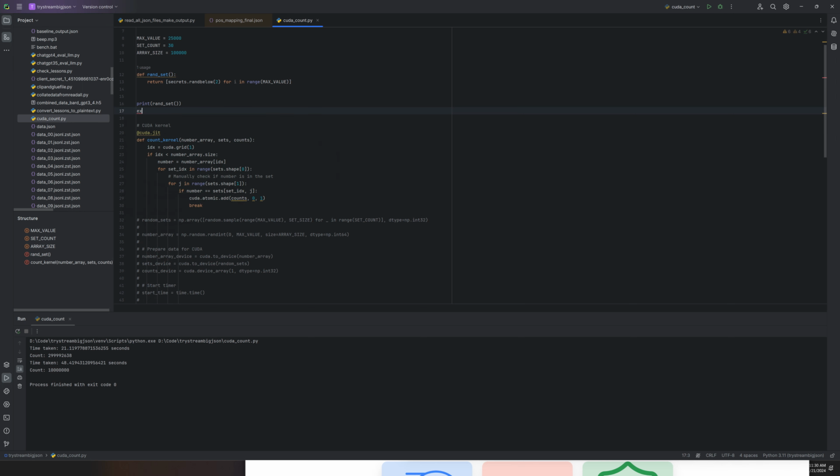No, not set count. Max value. And then we'll do secrets.rand below 2. So yeah, let's see what this does. Print rand set and exit.